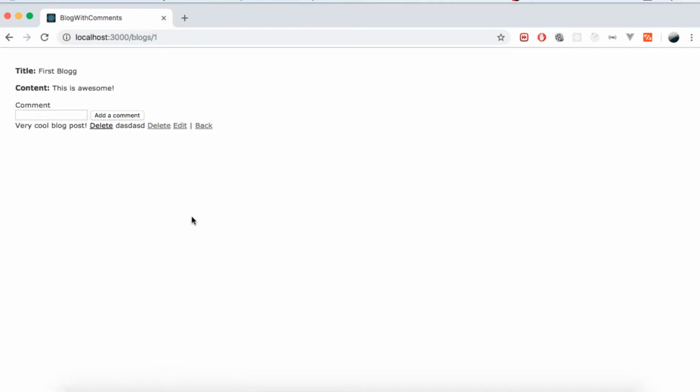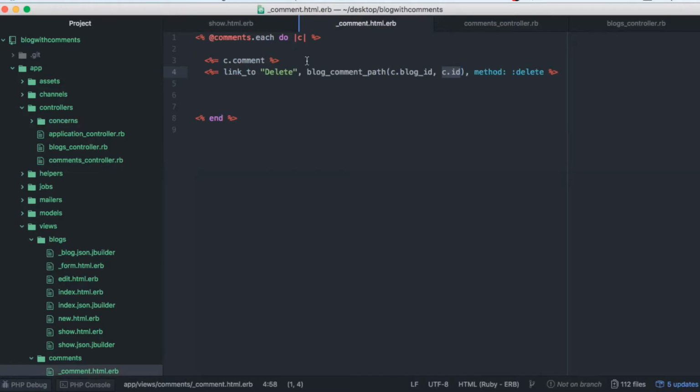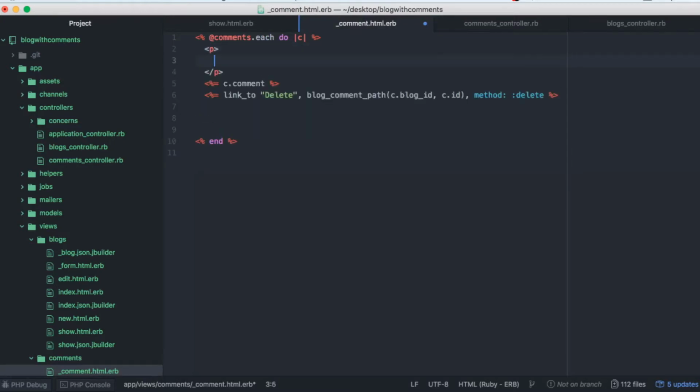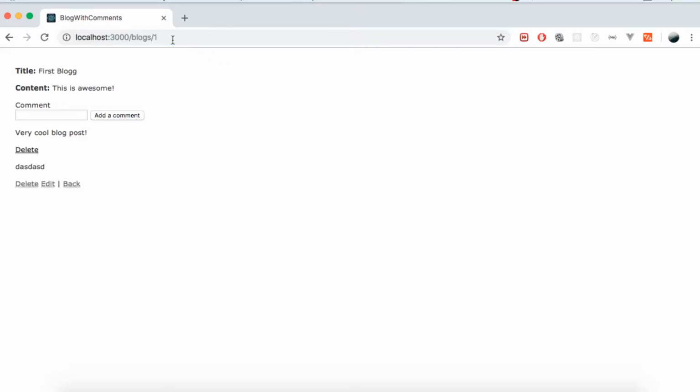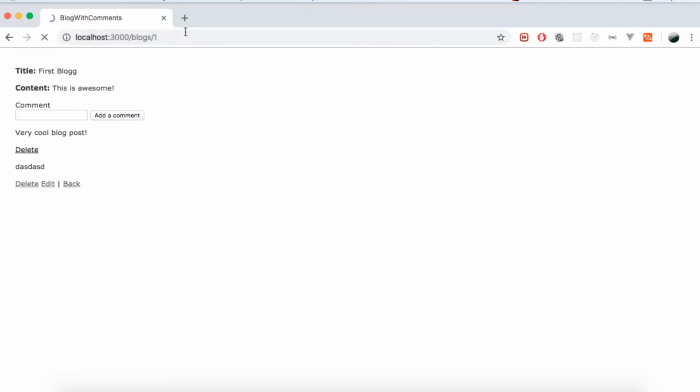Okay, now inside the underscore comment here, let's add for each comment a p tag. So this will look then probably a little bit better. And then let's add the link to delete as well inside there. All right, so this looks much better to me. Okay, so we just implemented the ability to post comments for each blog post.